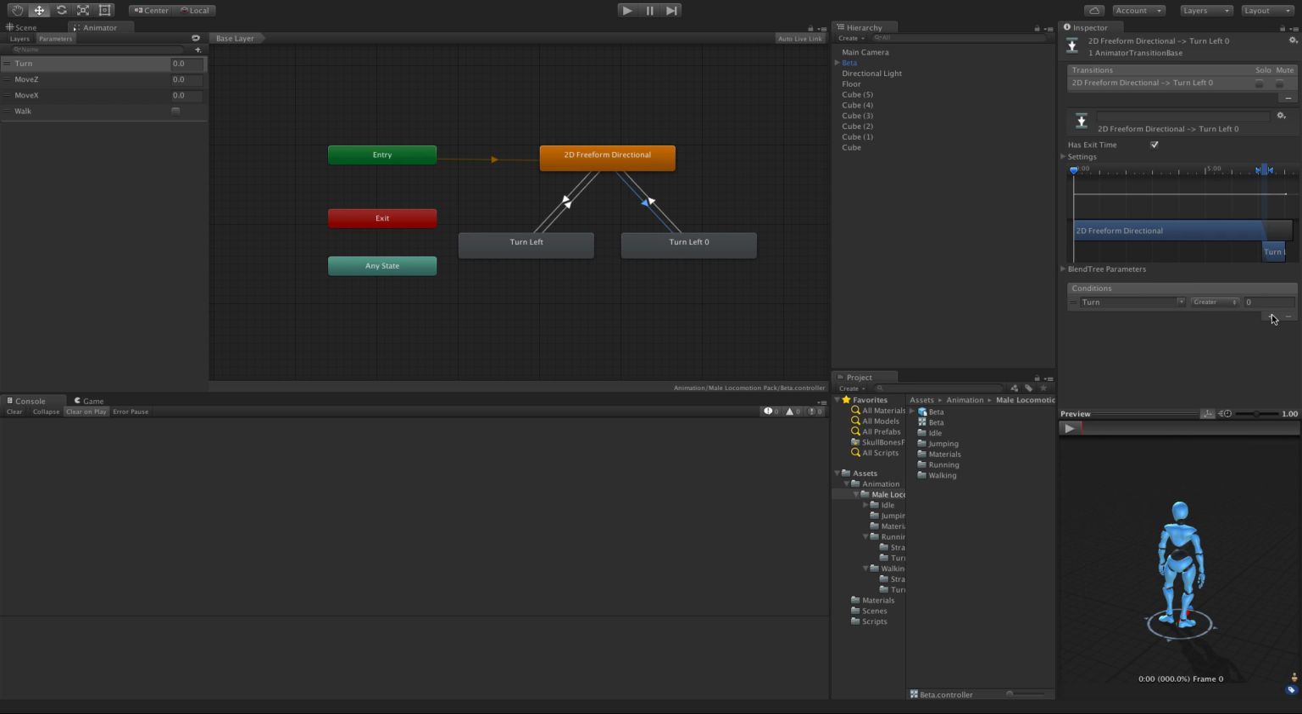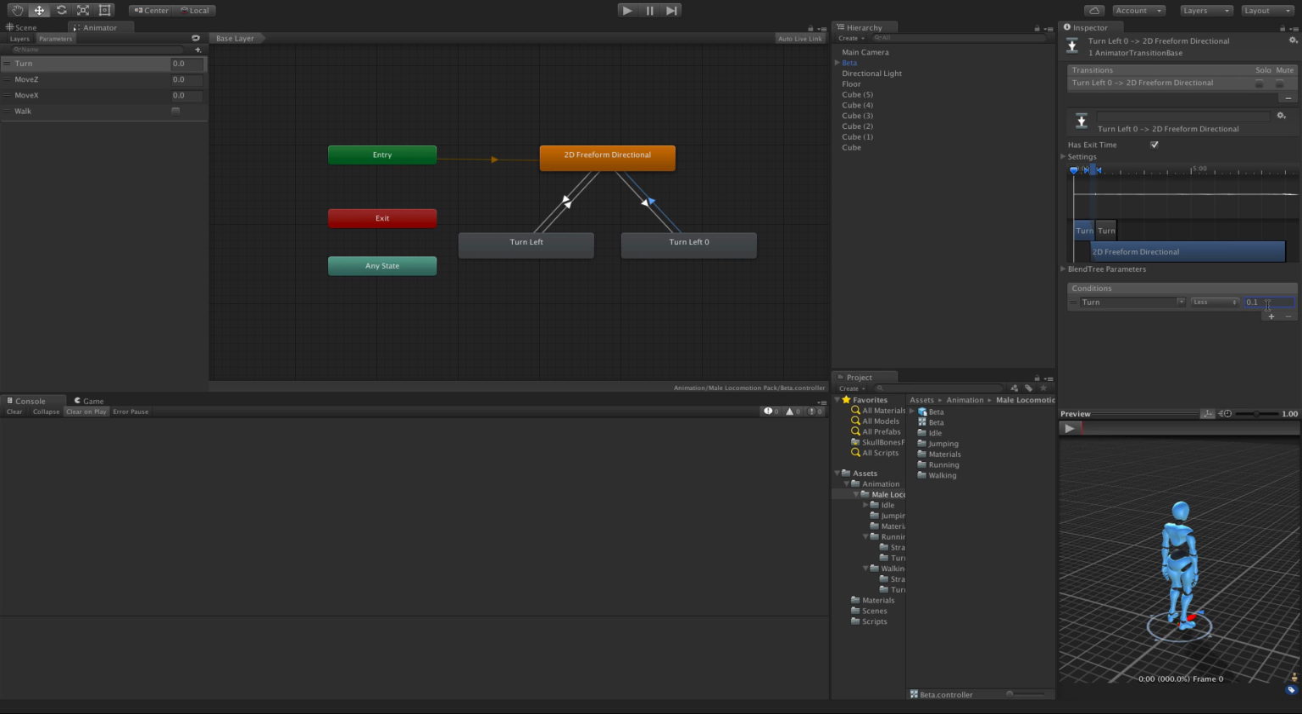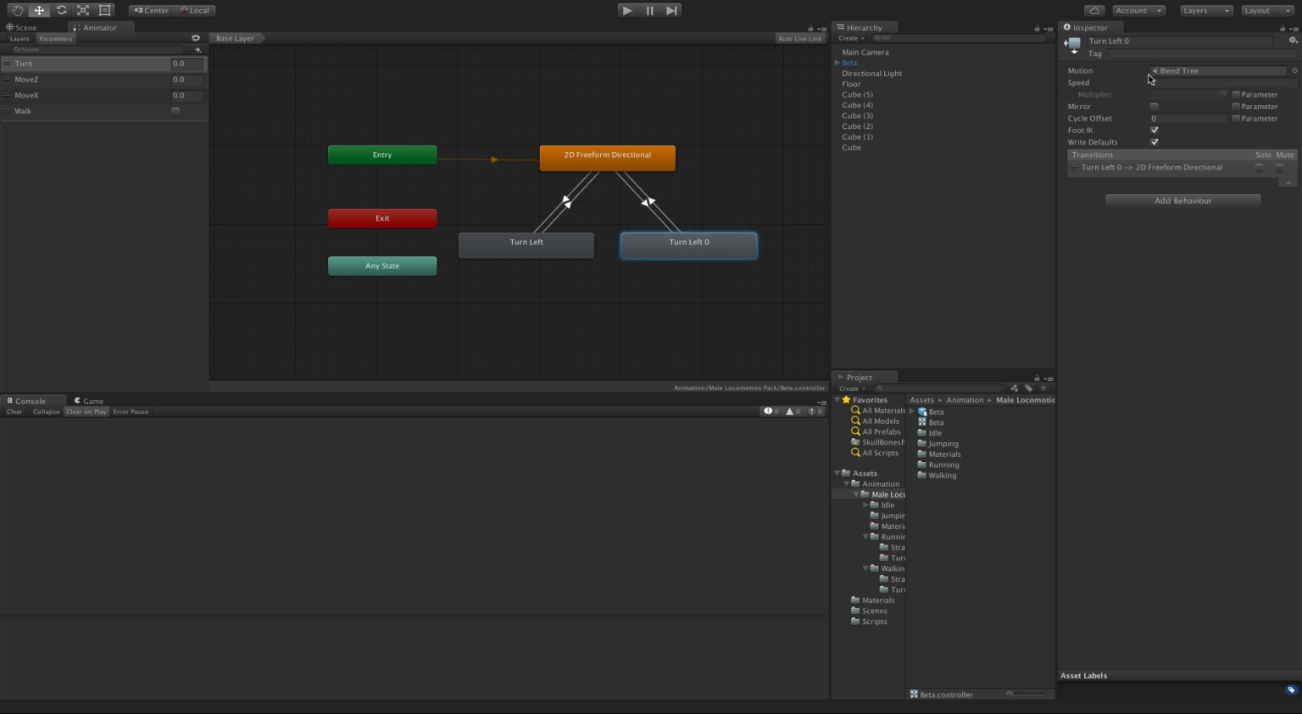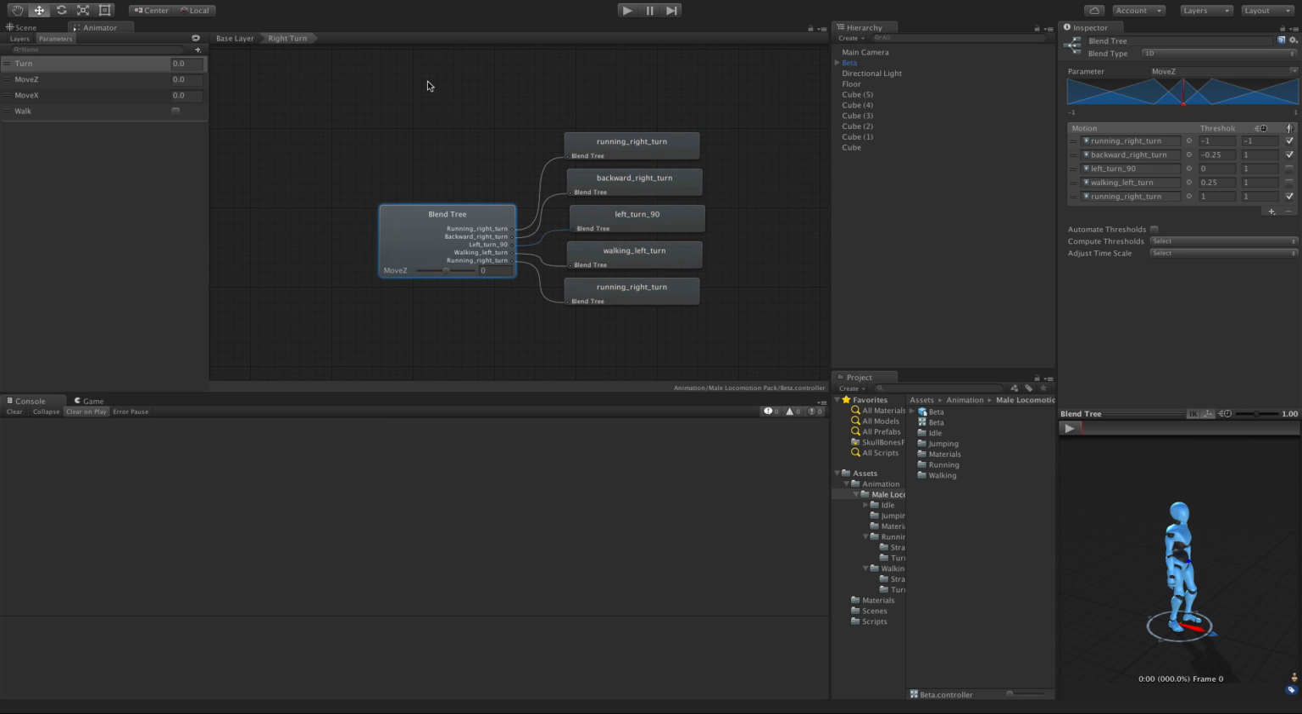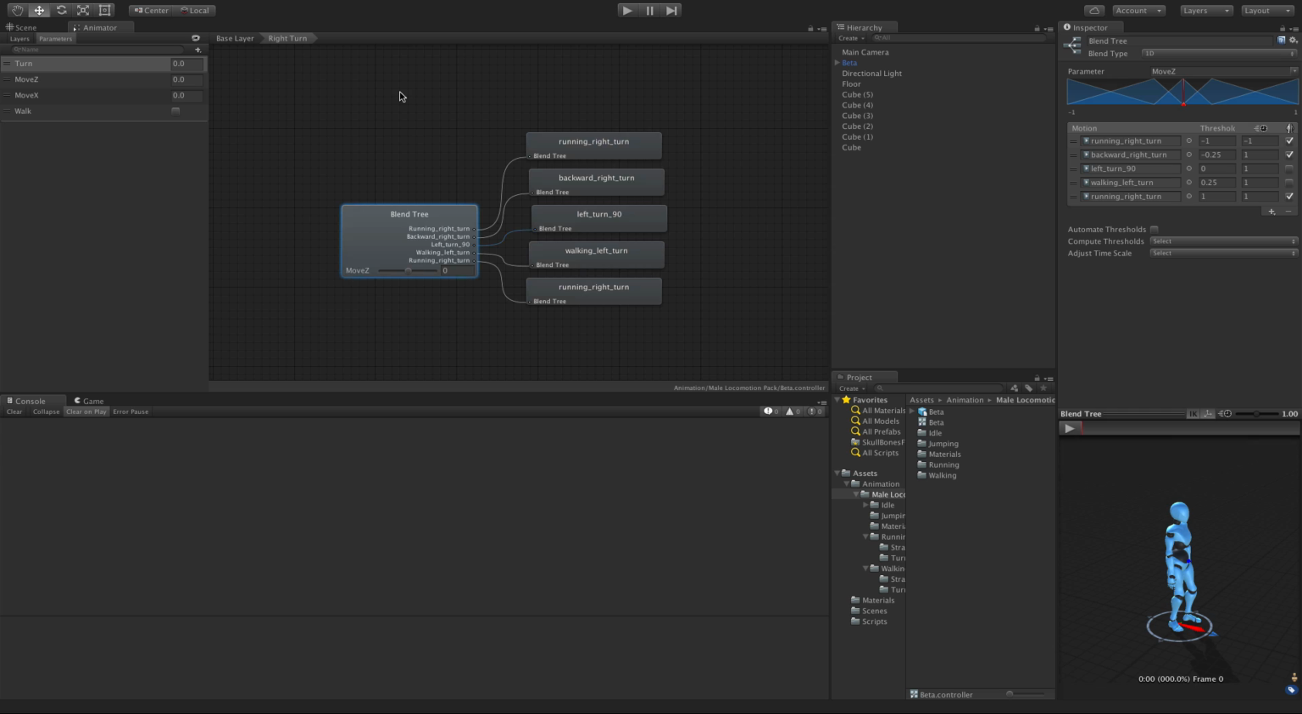And now this is going to be when turn is greater than 0.1. And we're going to go back when turn is less than 0.1. And we're going to call this right turn. Let's go ahead, we'll jump in, and we can just actually go ahead and either mirror them or flip the mirroring for them. So uncheck, uncheck, check, check, uncheck.